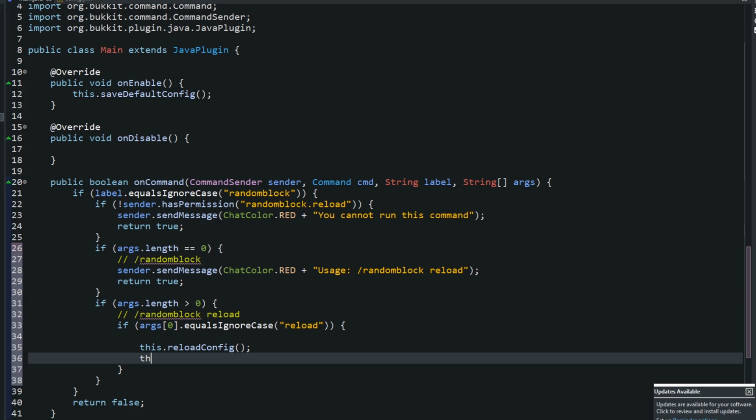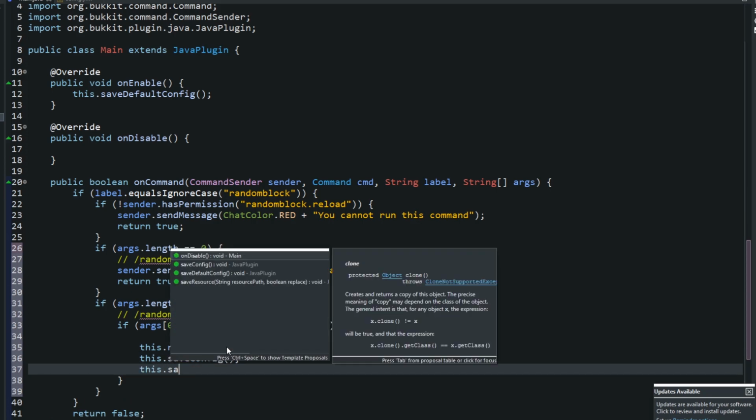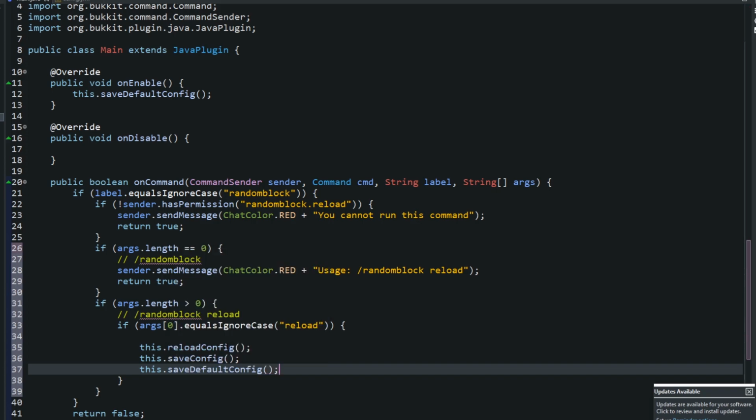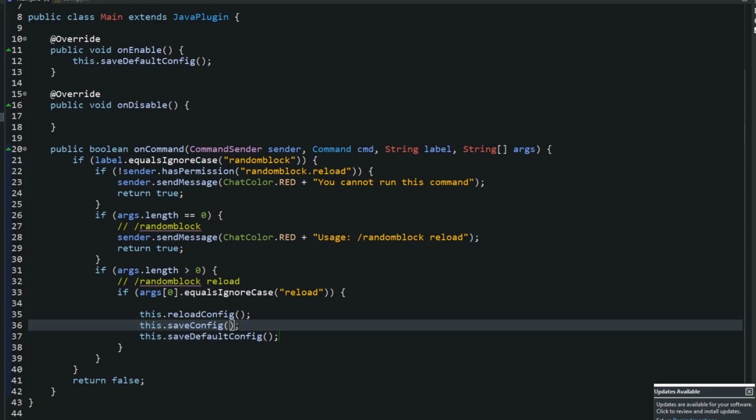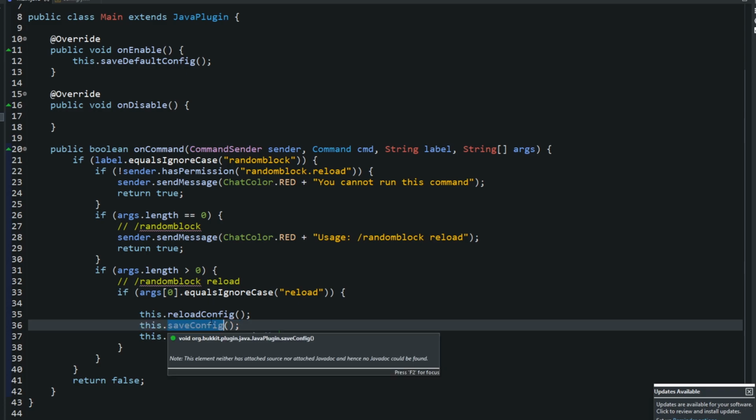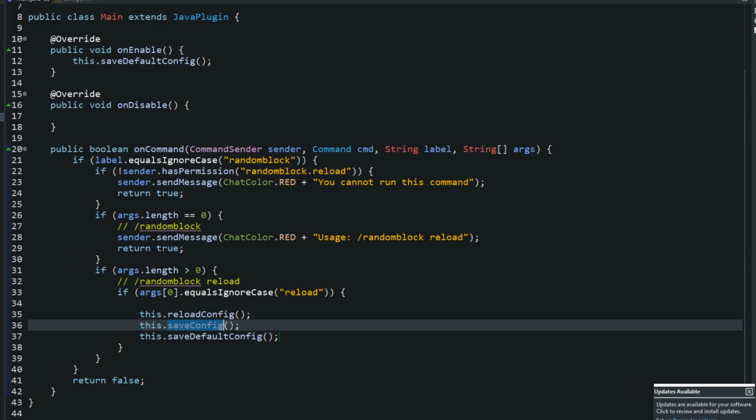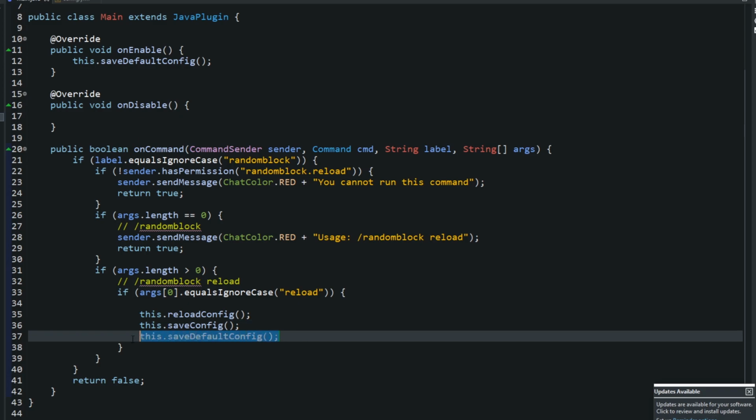Just to note, there are some other things in here like saveConfig. And like I said, there's saveDefaultConfig. These are pretty different, these two saves. I don't recommend saving a config using this way, because it will get rid of all the comments in your config.yml. If you do save it this way, it'll get rid of all the comments. If you do it this way, it will save the comments.